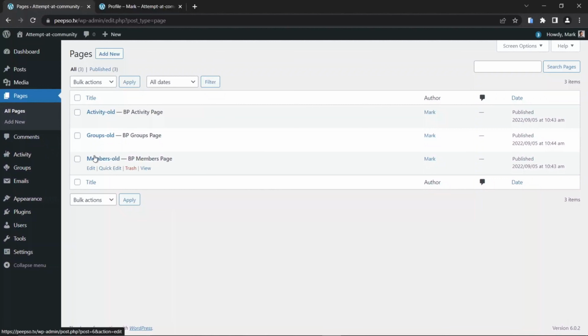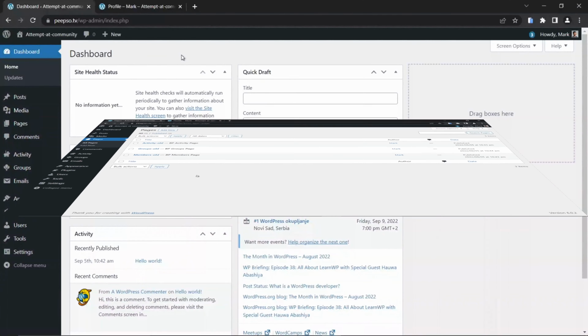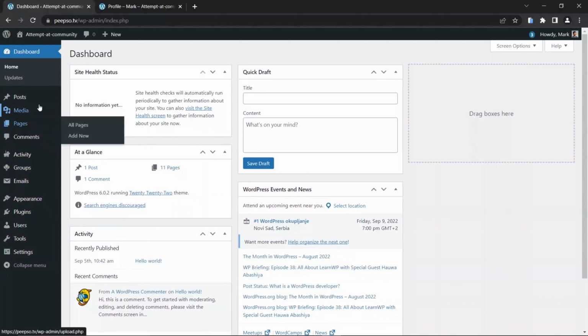What I did just here is opening up the space for PeepSo to install these pages as well and use the slots that BuddyPress used before. So PeepSo activity page will have an activity slot, PeepSo groups page will have a group slot, and PeepSo members page will have members slot. Now let's go and install PeepSo.